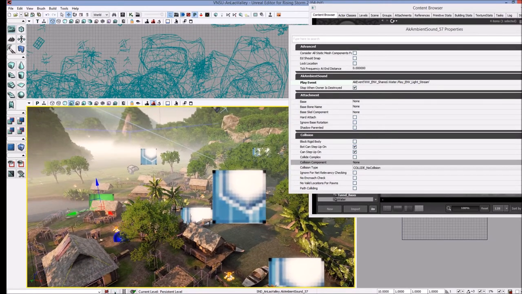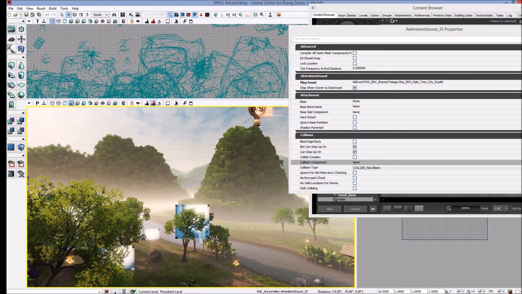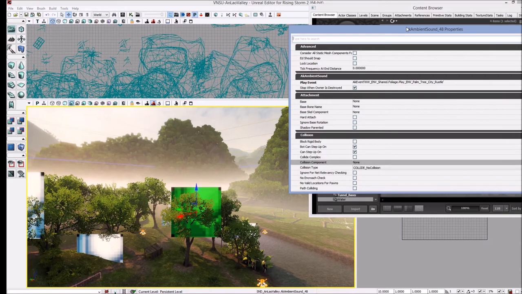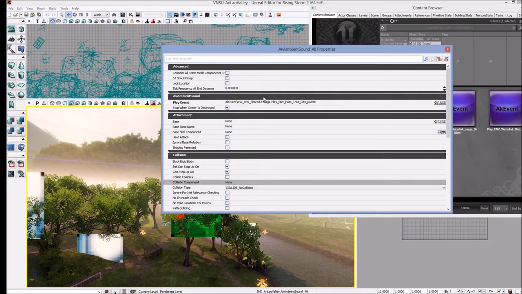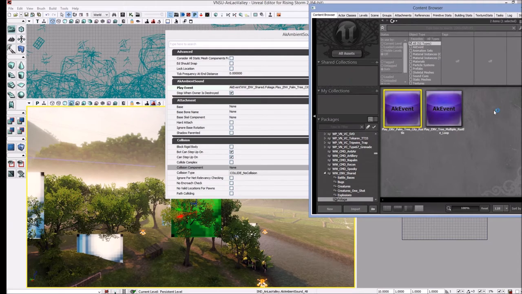You'll see if you fly around any of the maps, this is An Lao Valley, we've got these white and blue squares everywhere, and these are what we call AK ambient sounds. As you can see, they're set up here, and in every one of them you'll notice this play event. This one is Palm Tree City Rustle, where we're just listening to leaves blowing in the wind, rubbing leaves, rubbing branches, things like that. So this is really good to have if your map has a lot of trees, maybe you're in the jungle or whatever most of these maps are.